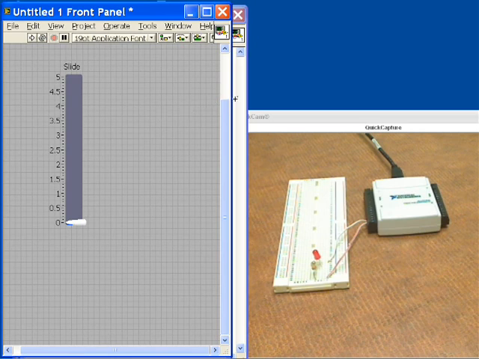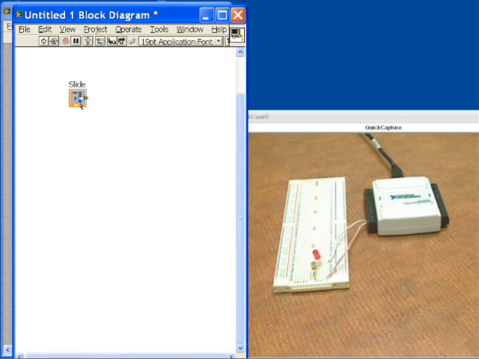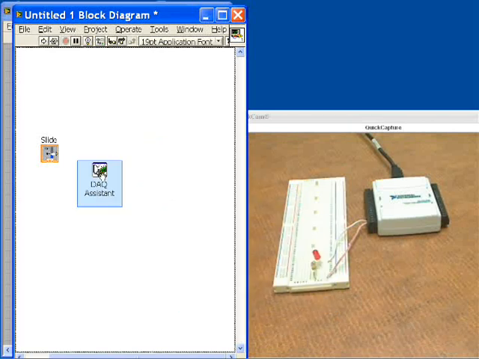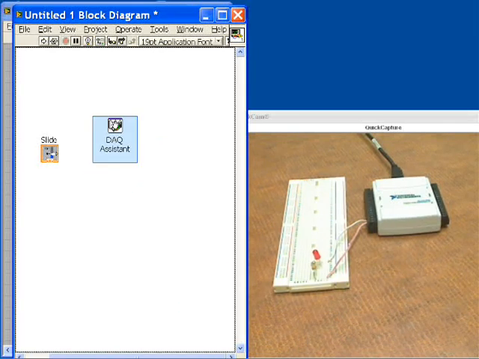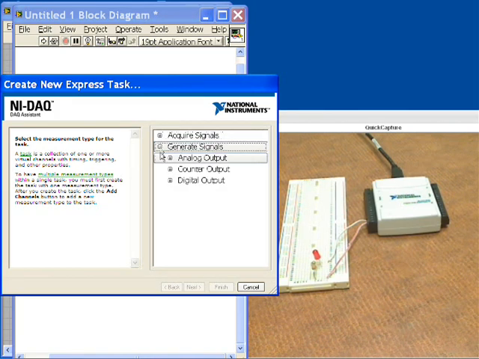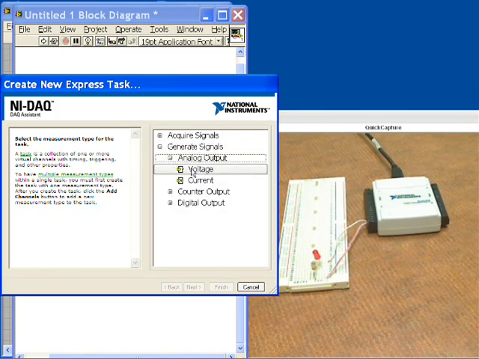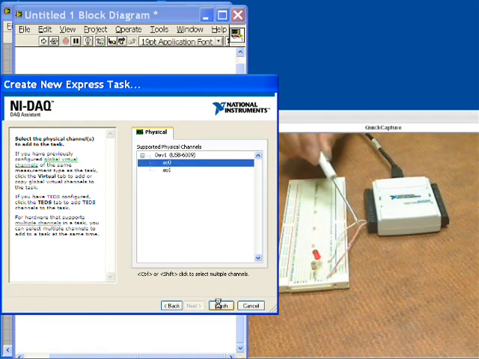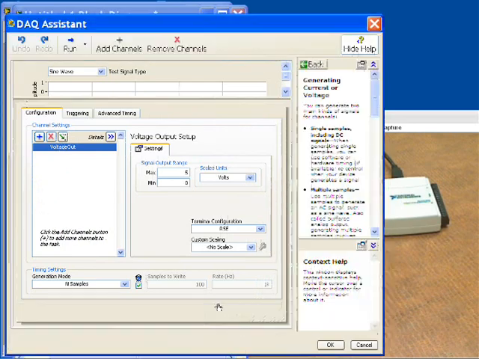Back on the block diagram, we're going to put our functions for analog waveform generation. So there you see our slider icon, and now we'll choose our analog output, and we'll get this through the DAQ assistant function that we put on the diagram. So this will open up and let us select to generate signals, analog output, and then we want to do voltage, and then we'll tell it it's going to be analog output channel 0, again, which is this channel right here.